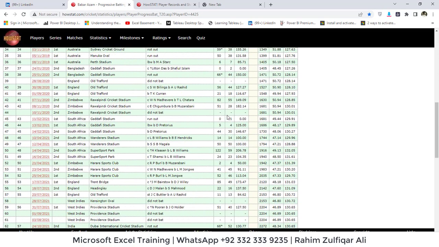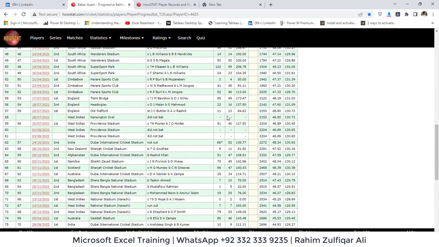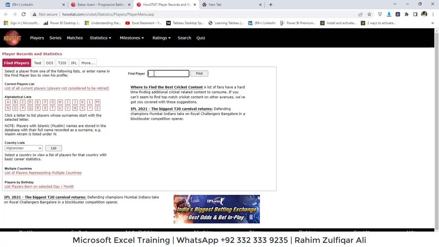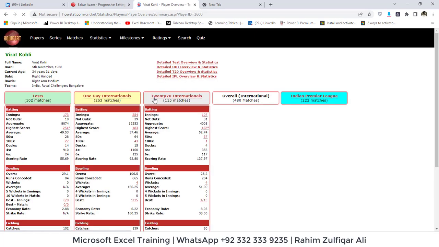So now we have the data. We got the data of all the T20 international matches played by Babar Azam, right? And even if you go to this website's players page, you can search for any other player if you would like to apply this. For example, Virat Kohli, find him and just click on this hyperlink.